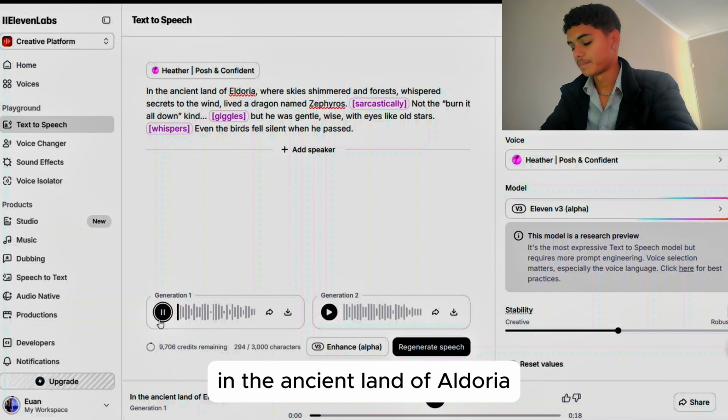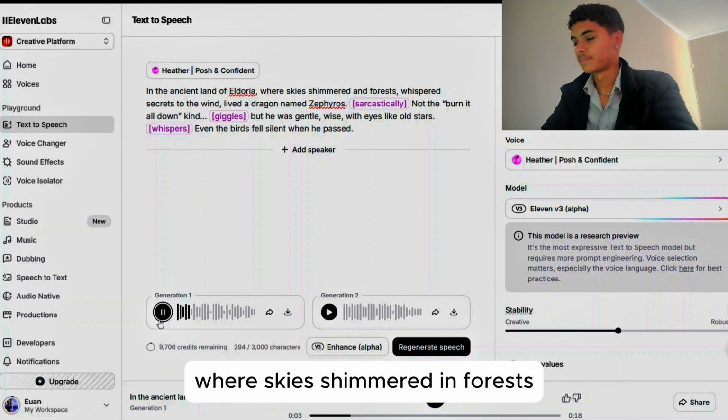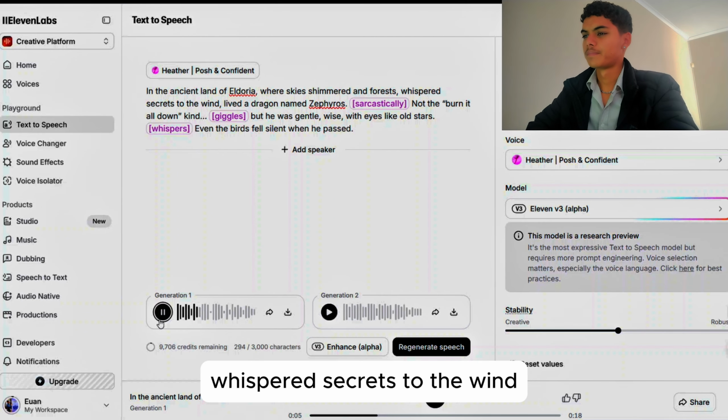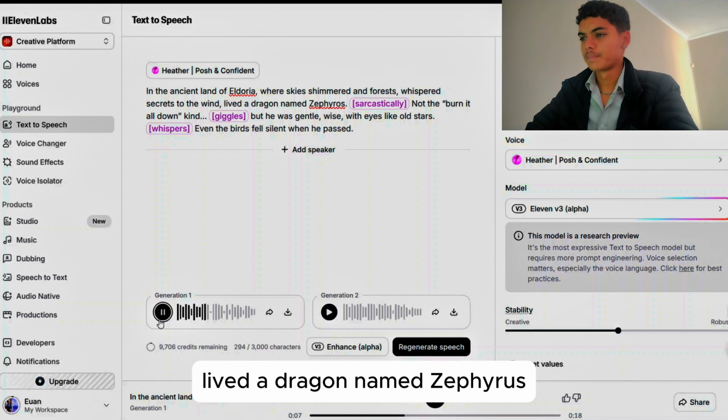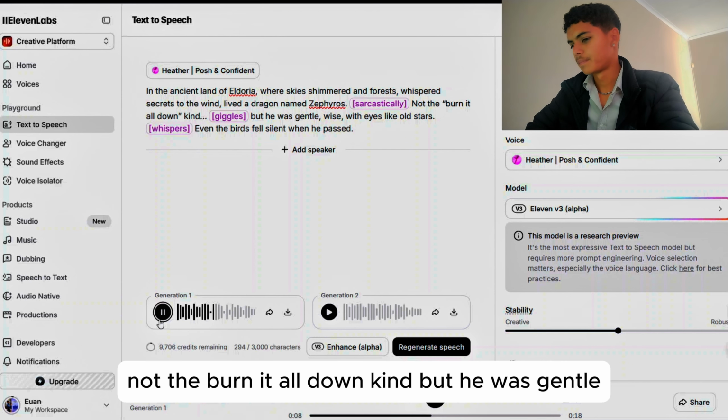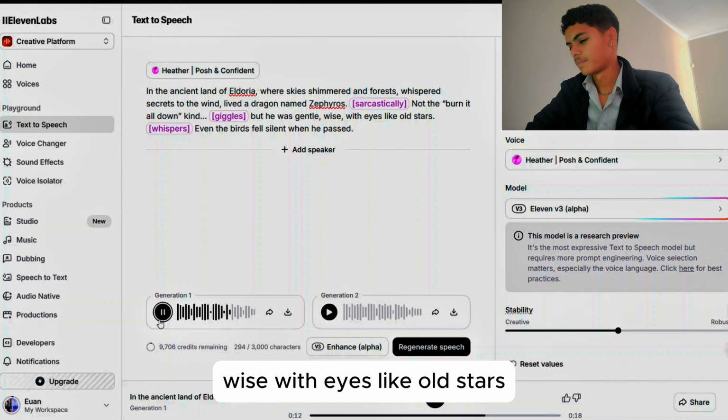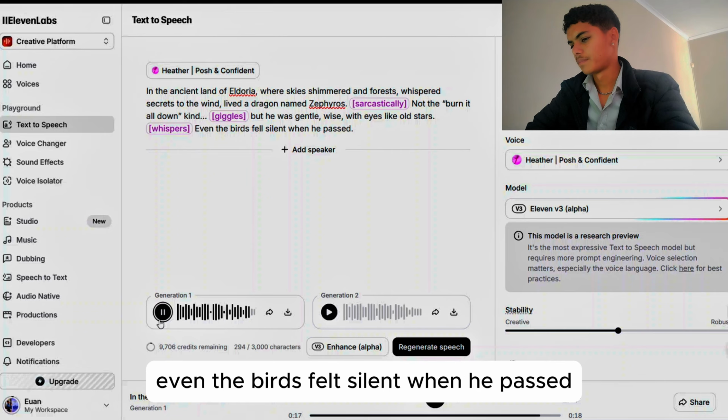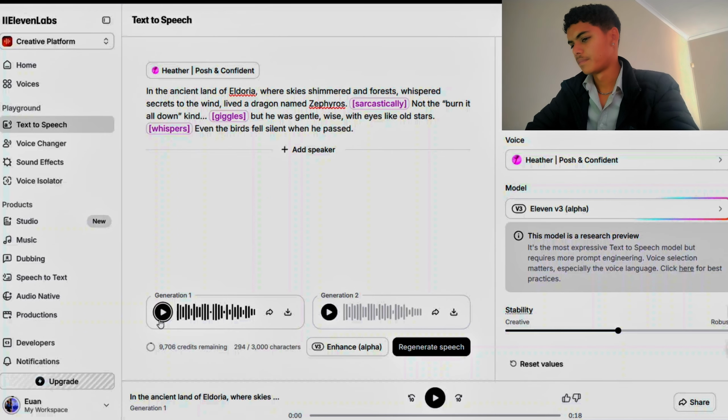In the ancient land of Eldoria, where skies shimmered and forests whispered secrets to the wind, lived a dragon named Sephiros. Not the burn it all down kind, but he was gentle, wise, with eyes like old stars. Even the birds fell silent when he passed.